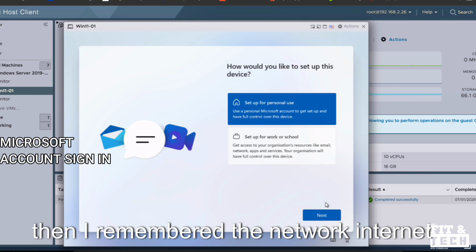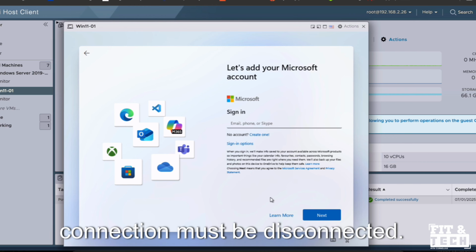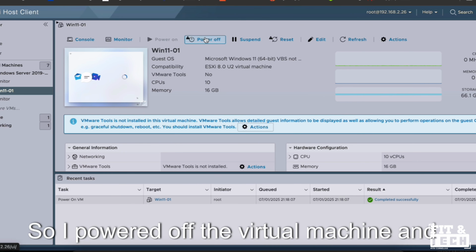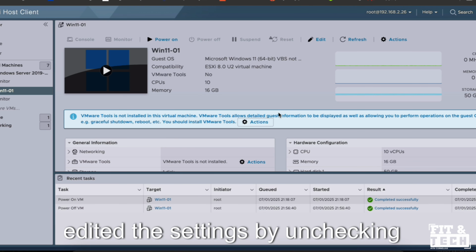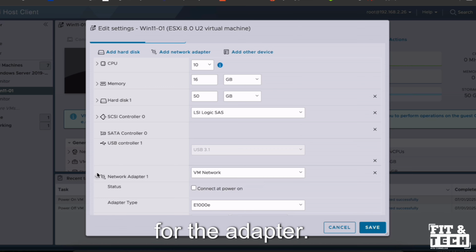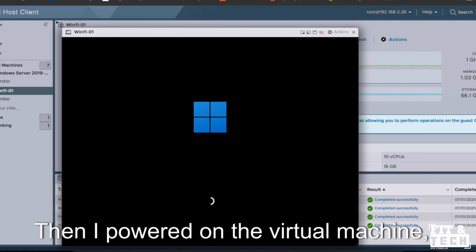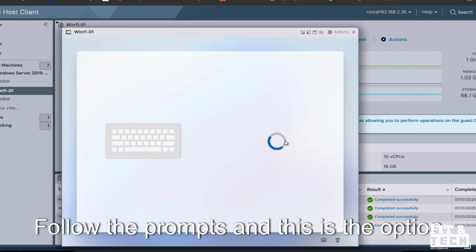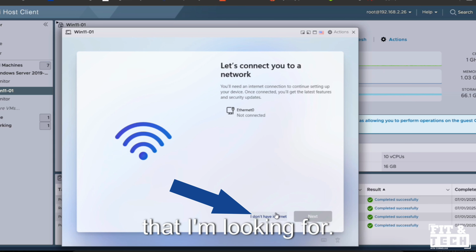Then I remembered the network internet connection must be disconnected. So I powered off the virtual machine and edited the settings by unchecking the connect box for the adapter. Then I powered on the virtual machine, followed the prompts, and this is the option that I'm looking for.